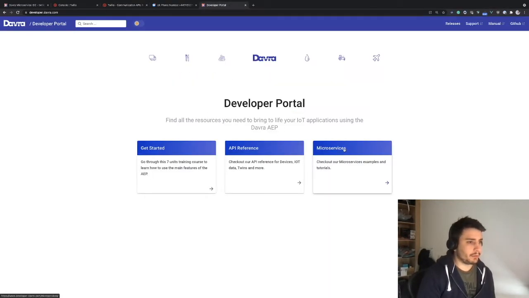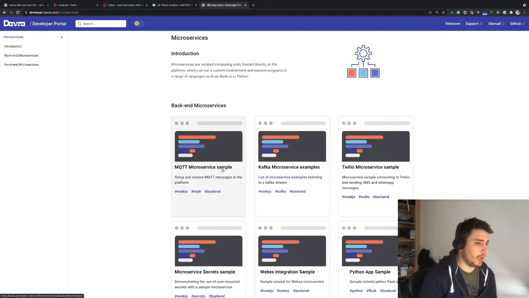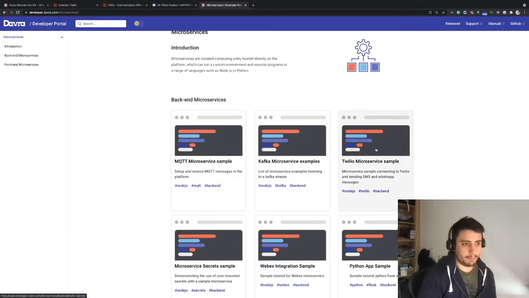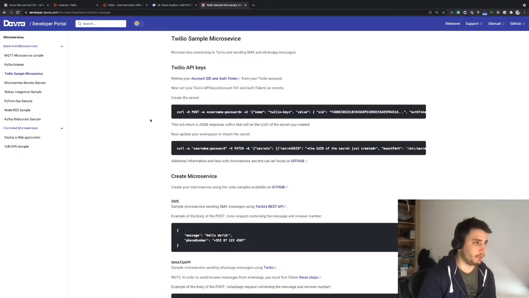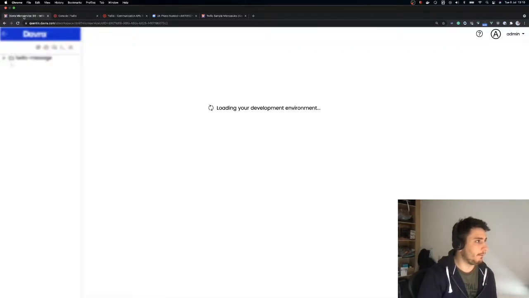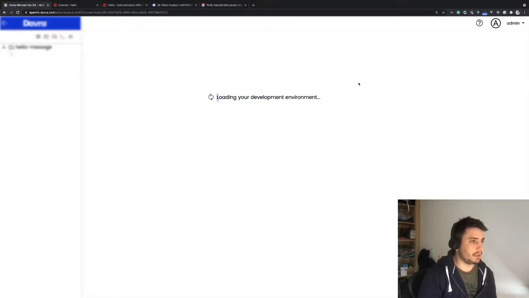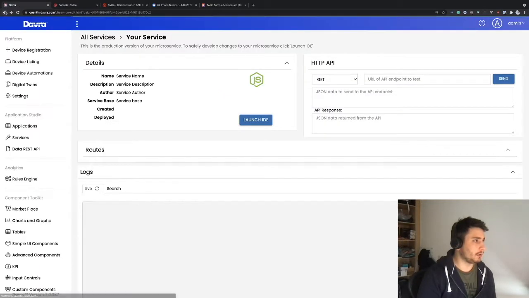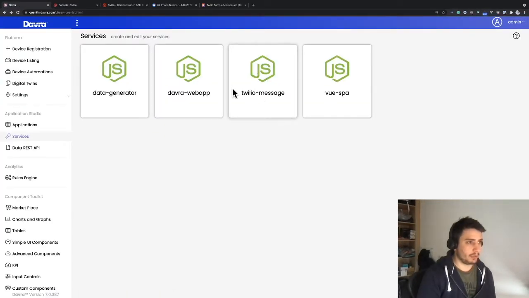Here is the summary of what we're going to do today. Inside the dev portal, you can find an article under microservice, Twilio microservice sample. This is the tutorial we're going to follow today. Before we start, I already have created a microservice, which is currently loading, called Twilio message. So we're going to use this Twilio message microservice.